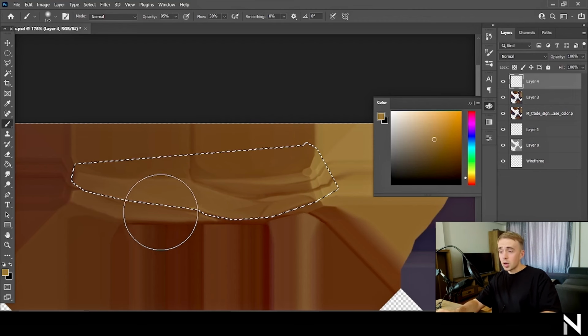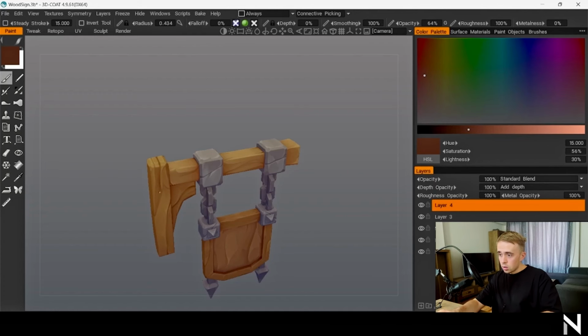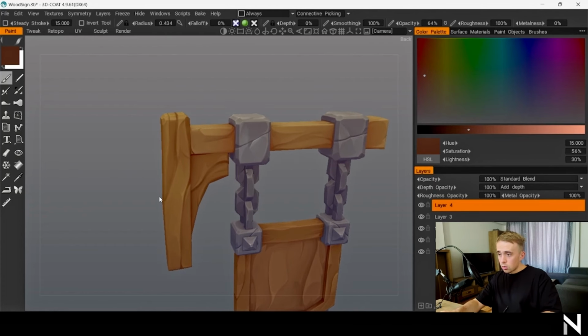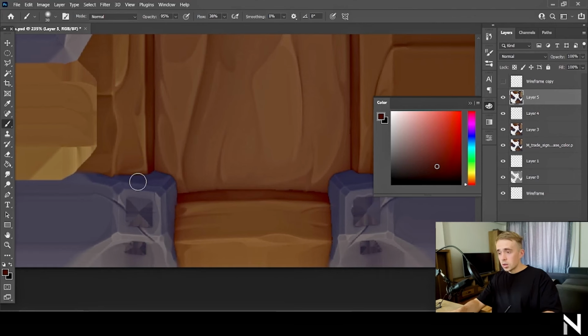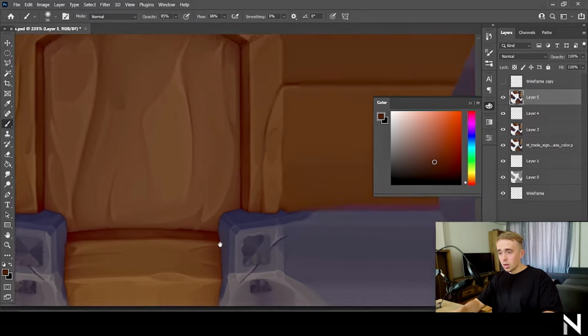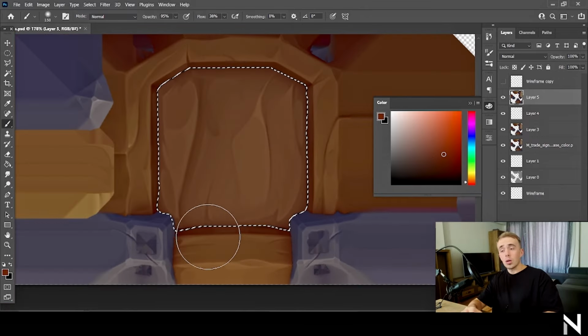I can even separate some parts on the wood just like this, with slight gradients. Yeah, now it looks a bit better. And the lasso makes everything sharper. Same for these parts, but I will just paint them on top with a soft brush because I'm lazy. This one is another example.